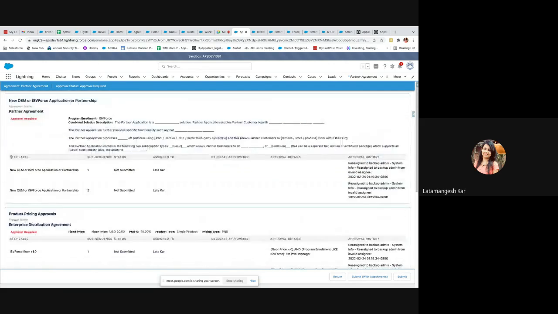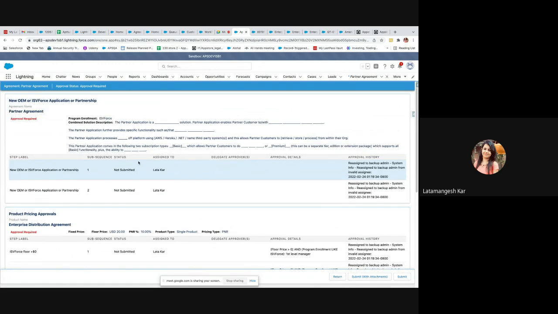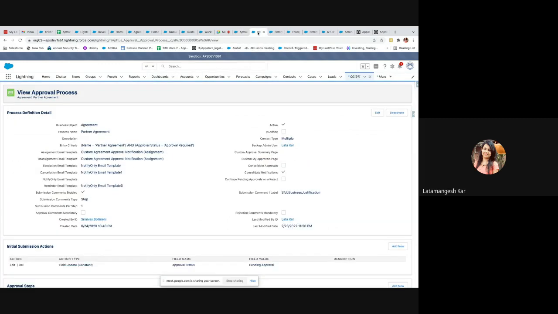So now the steps, if you see the steps, those steps are coming from the approval process configuration. So we use the Aptos approval process for this, and this page is the Aptos page. You have to go to the approval process tab, then you have to select agreement. You want me to go back and come to this page, guys?